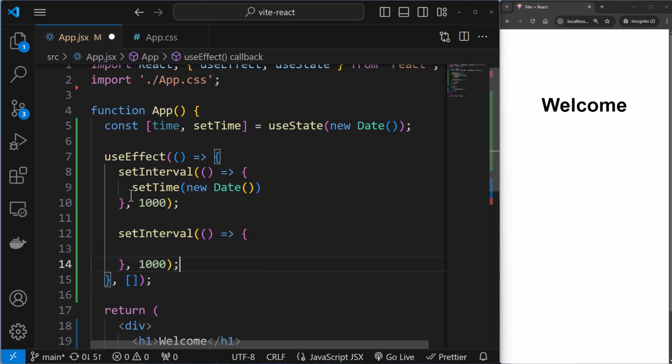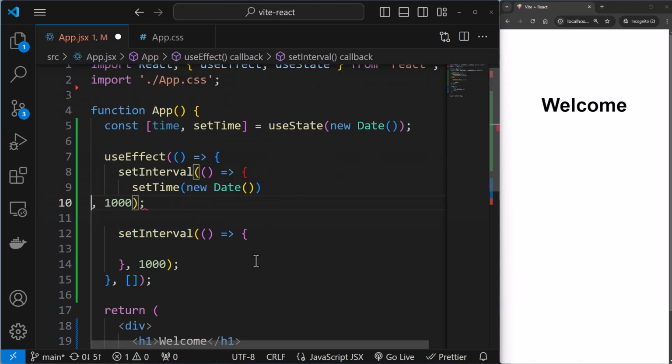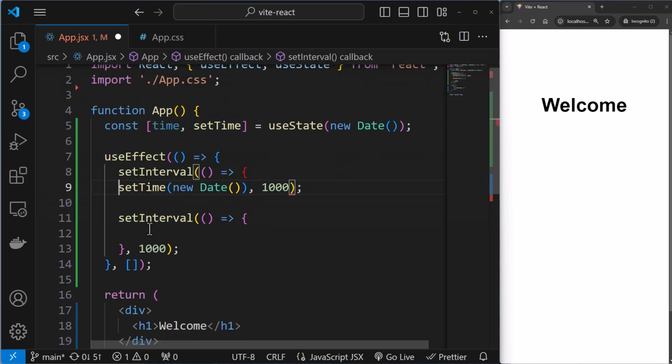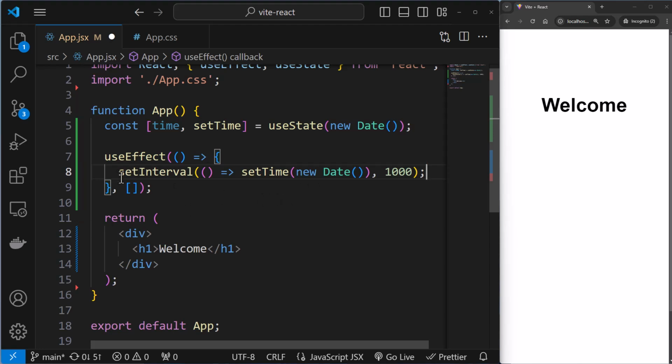Okay, I can simplify this into a single line. I can get rid of the curly braces because there is only one line of code. So I'll just get rid of this. This is pretty simple. I hope this is pretty clear as to what is happening. Inside setInterval, we are updating setTime over here, and we are doing this every 1000 milliseconds.